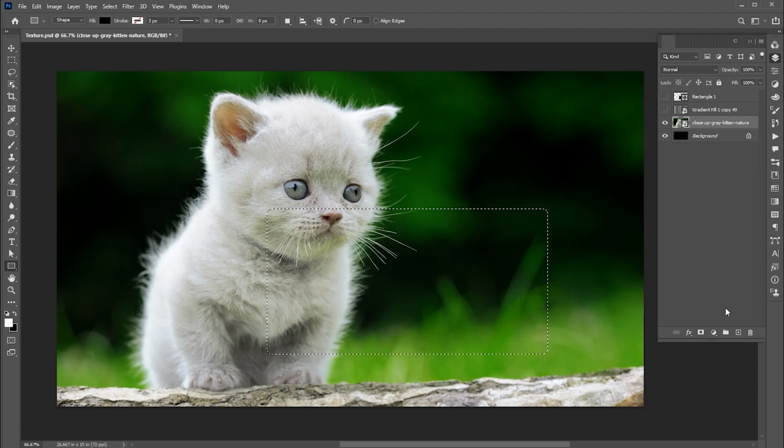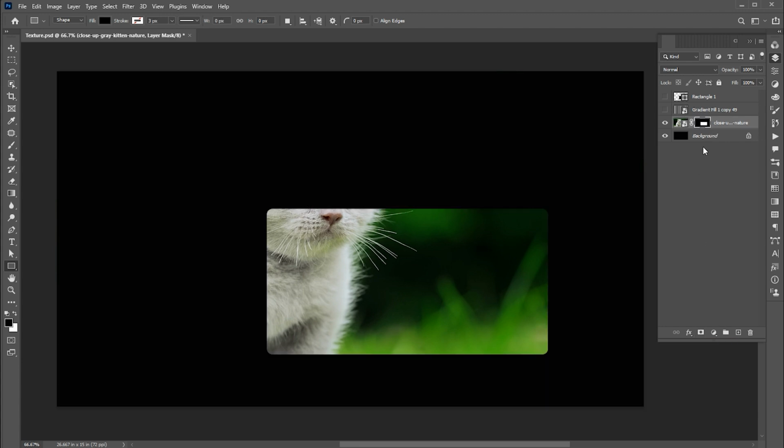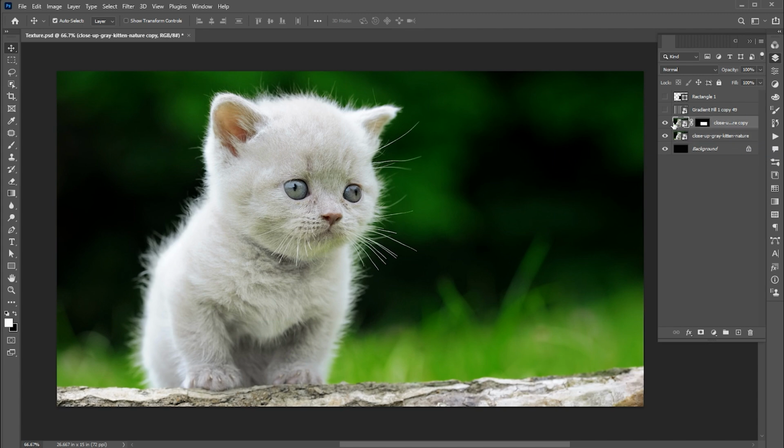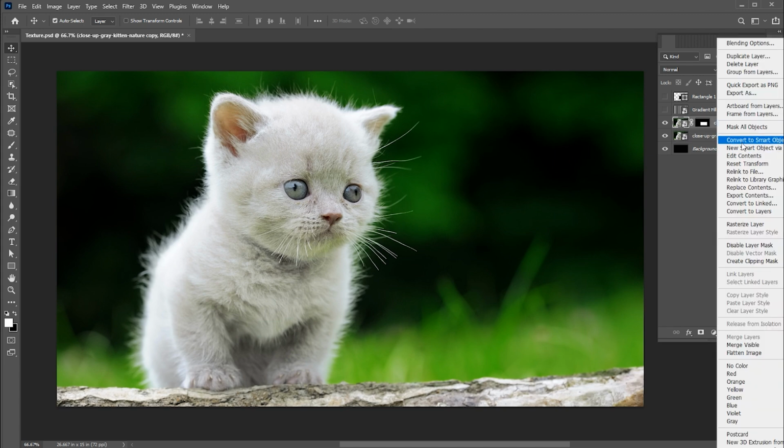Select the image layer, and add a layer mask to it. Press Ctrl+J. Select the down layer, right-click on it, and delete the mask. Right-click on the masked layer and convert it to a smart object.